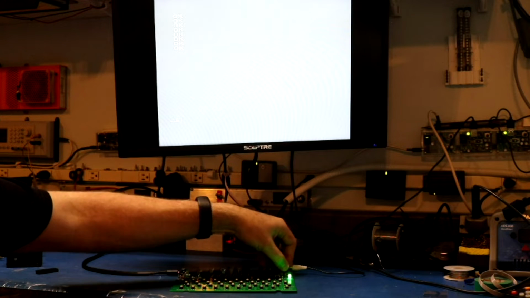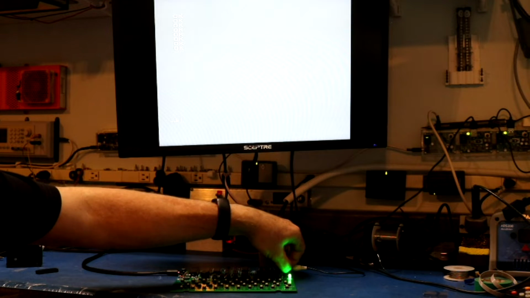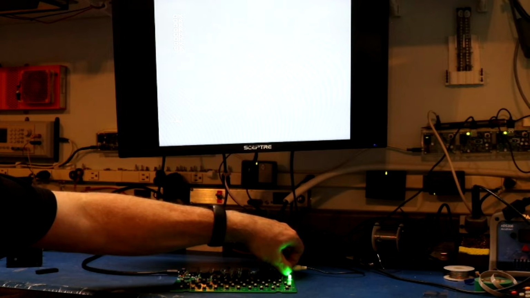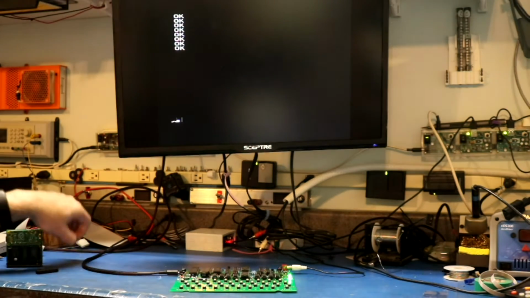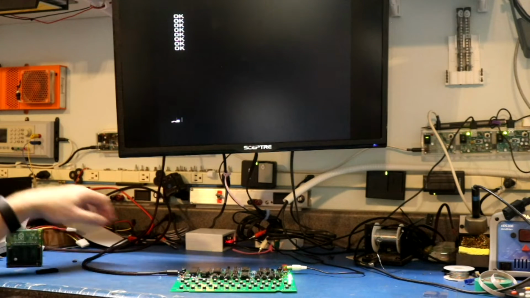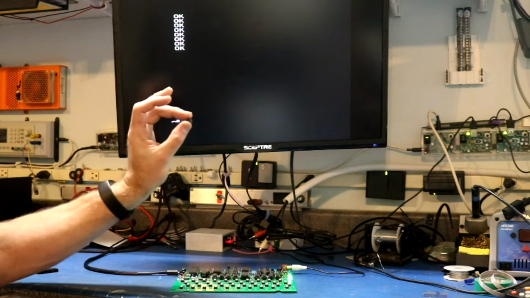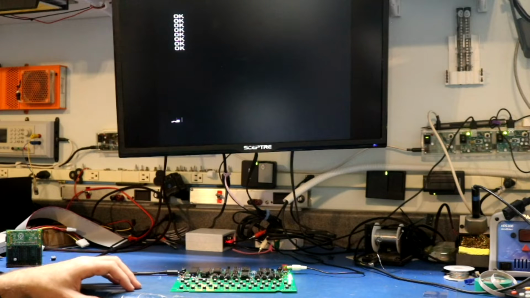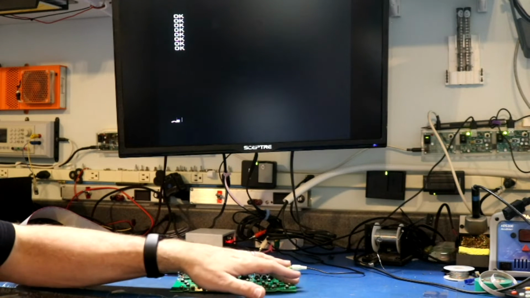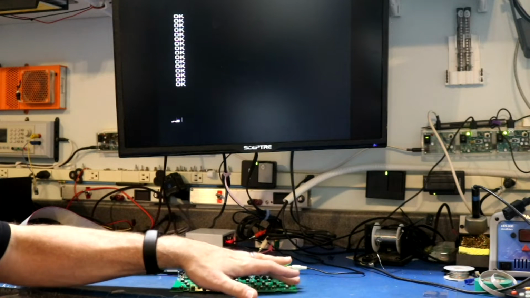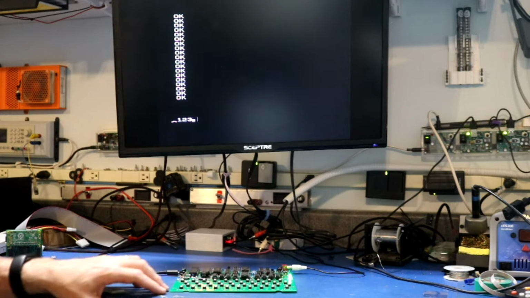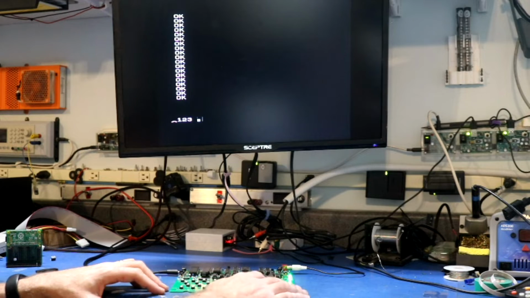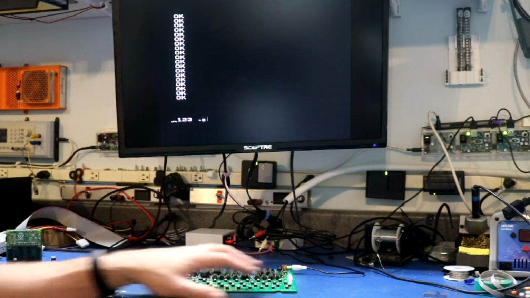But what I did find out is if I just take that 555 timer and remove it, there we go. Look at that. Usable video. IC removed, and we just saved like 39 cents. Okay, so great. Now we have something that we can use. 1, 2, 3. Then a dot.